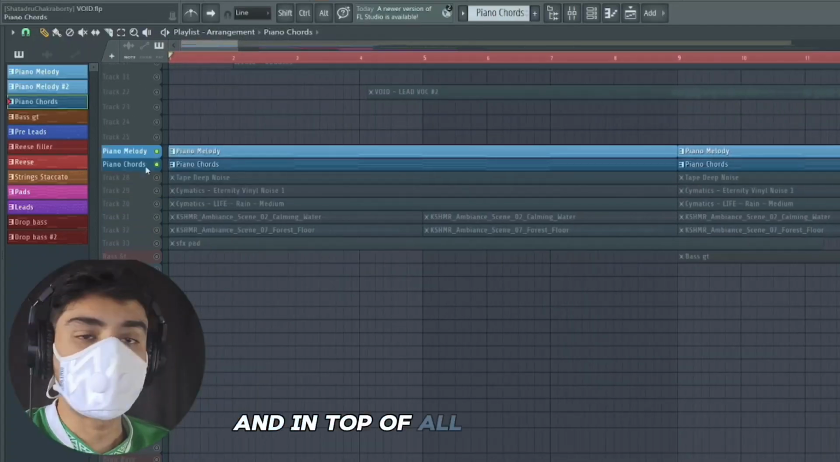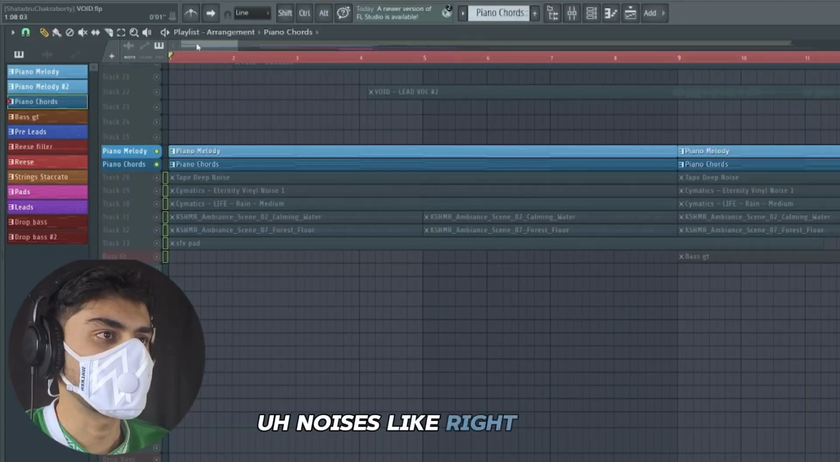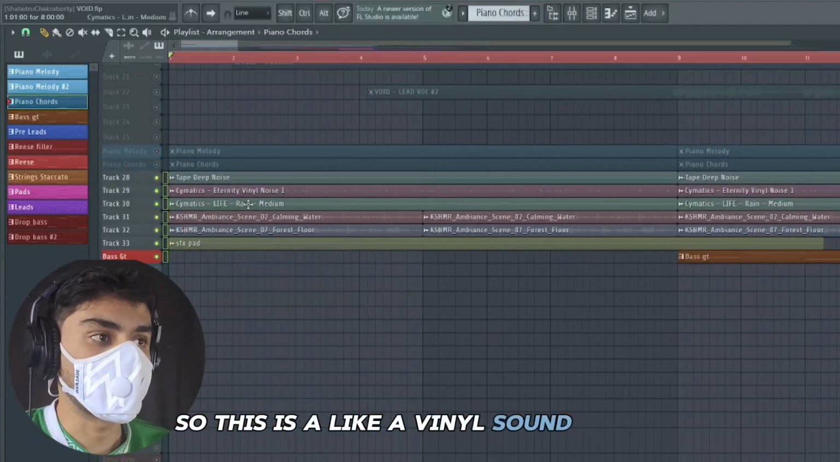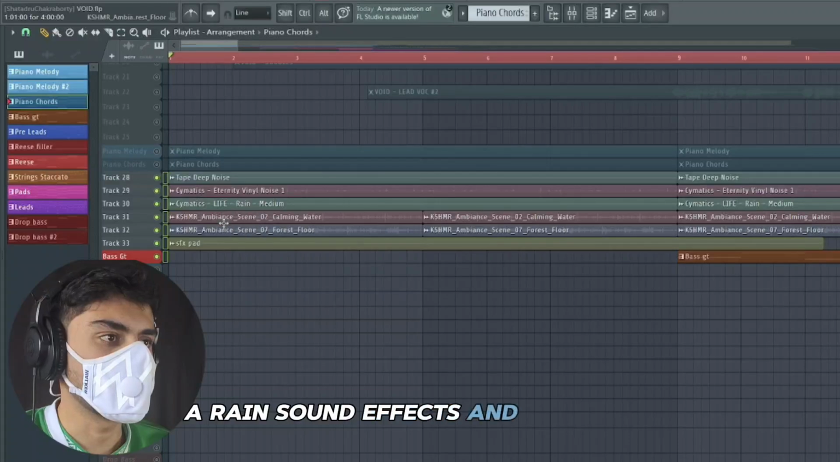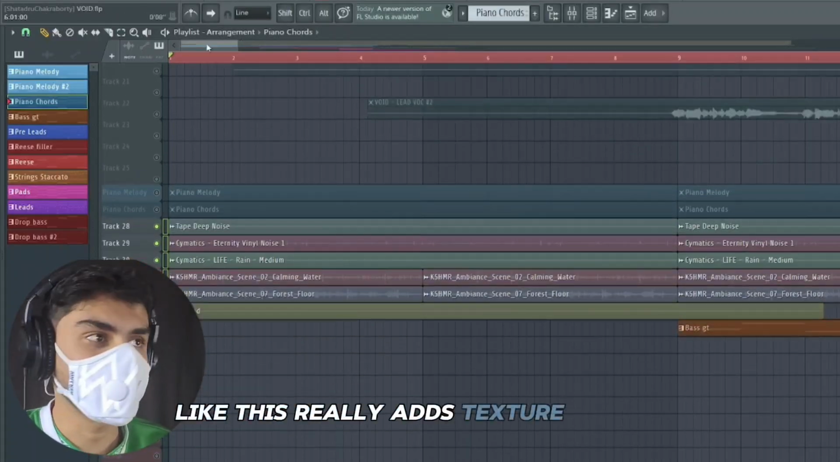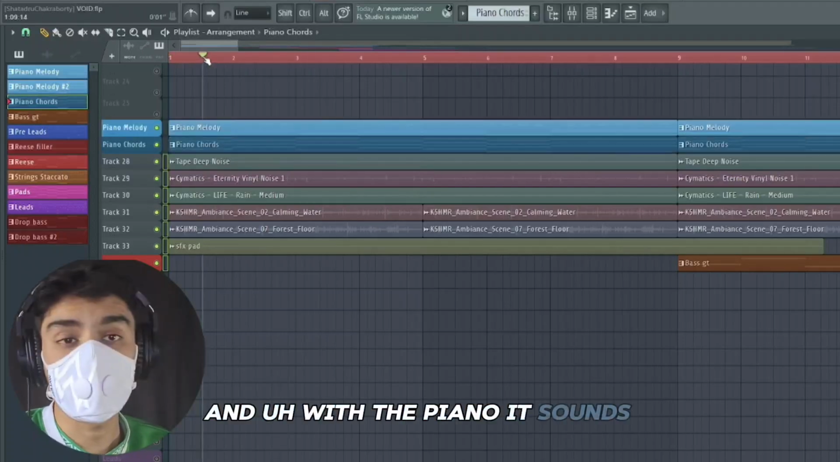And on top of all this piano, I have also added a few ambience noises, like right here. So this is like a vinyl sound effect, rain sound effects, and more like forest vinyl noise. Like this really adds texture to our sounds, and with the piano it sounds something like this.